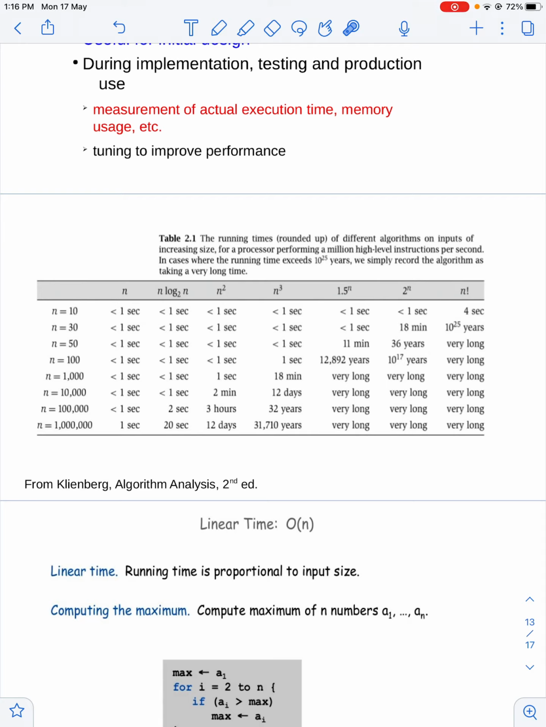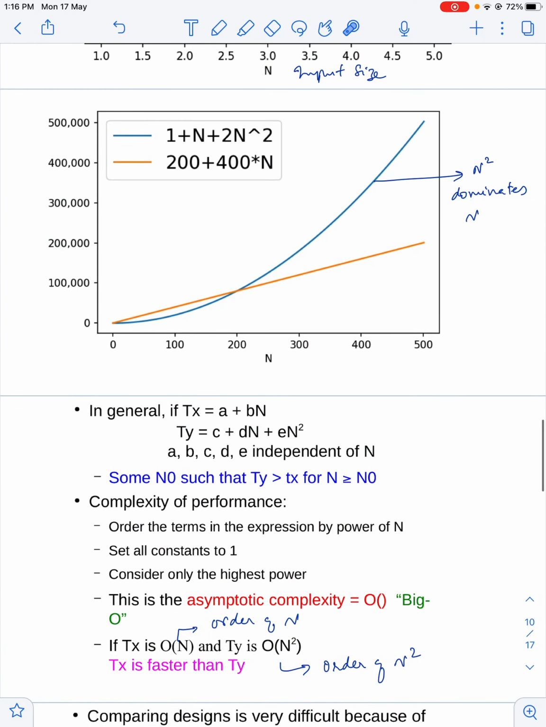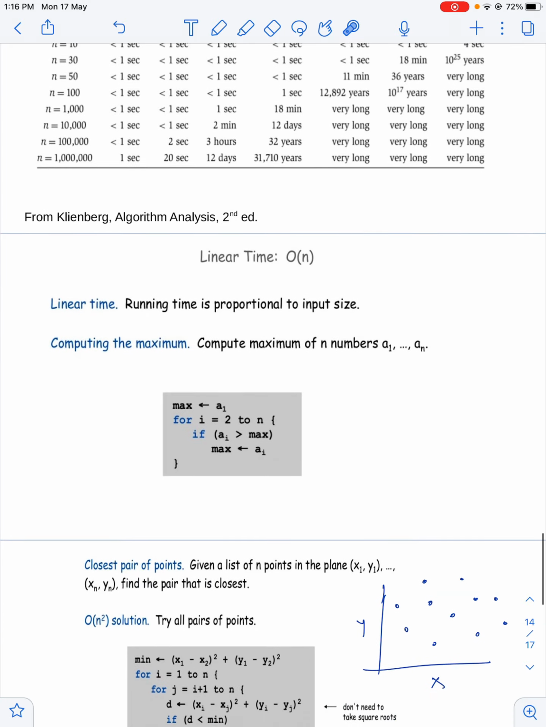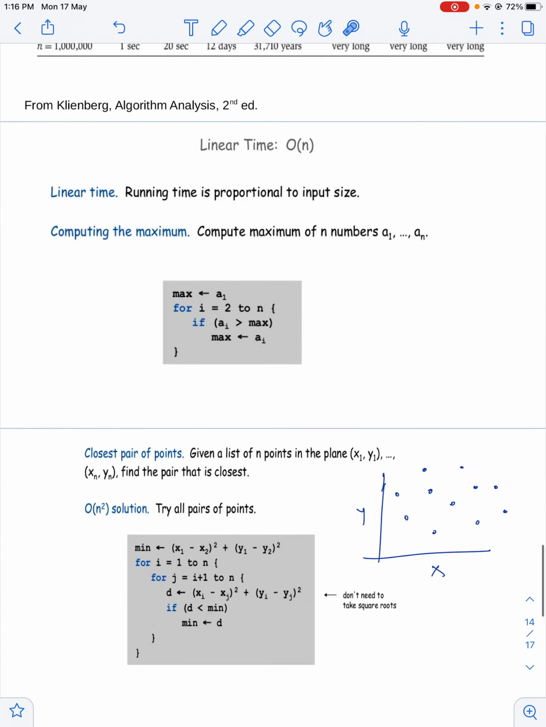Even if you run it on a supercomputer or a more powerful machine, this 12 days might become 8 days. But you still cannot run it on 1 million size input, because it will just take too much time. That is what this rate of growth is telling us. So this is n square, n cube is going to be even like this, with a higher order of growth. Right? We can see some simple examples of linear time algorithms.